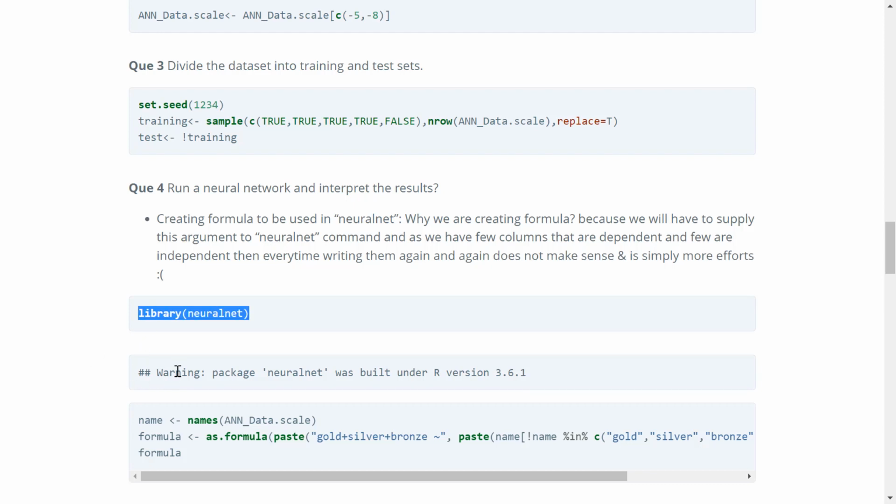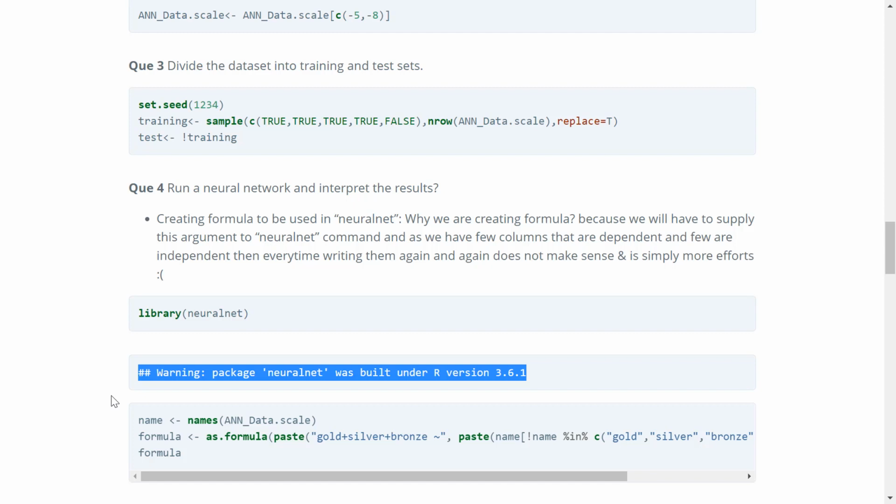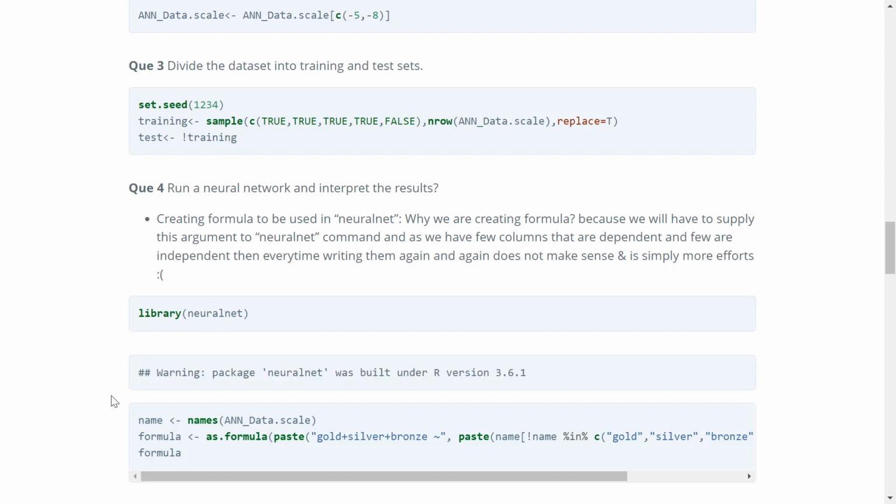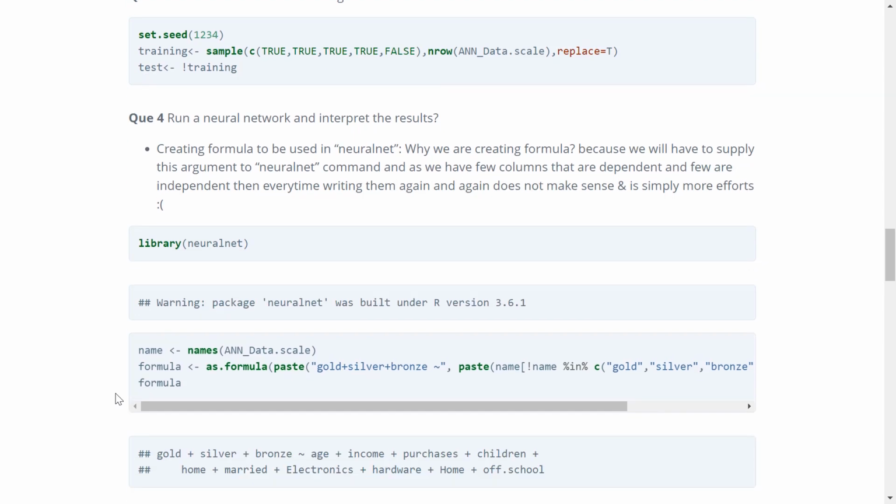Again, you'll get these warning messages. You can ignore it. After that, we will create a variable and call it name. This variable has all the names of the columns of our data frame ANN_data.scale. So we can simply use the names function and provide a data frame. This will return the names of all the columns.